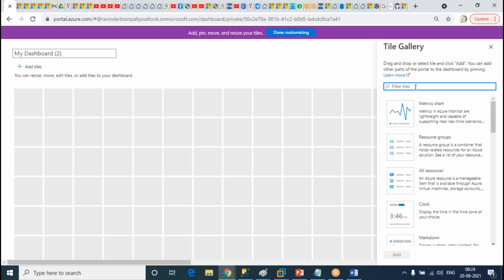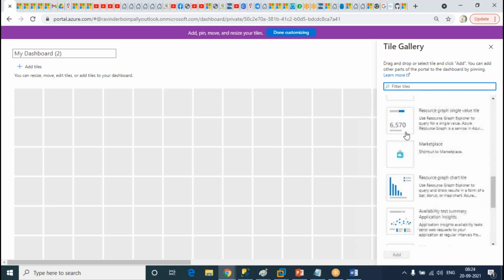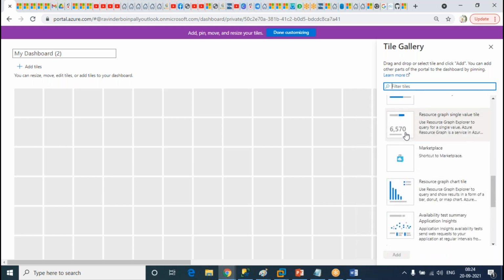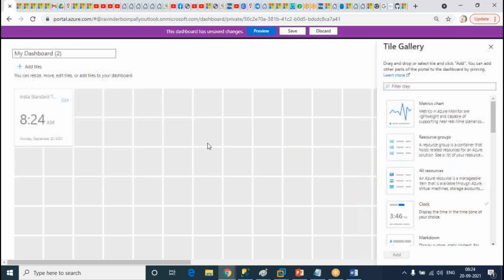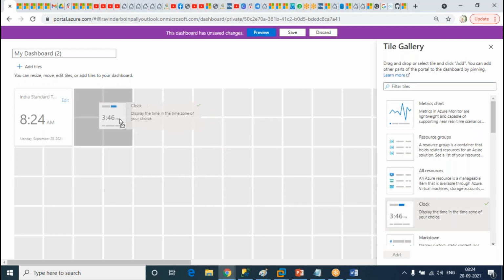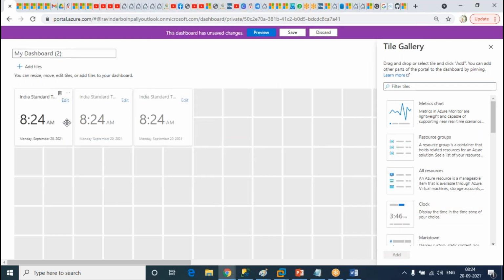We have to add them up, right? So first, what you have to do is add a clock. Where is the service? Resource type. Clock is here. Sorry, here I have the clock. So I want to keep three clocks. I don't want to convert every time, every day, right? So go to edit here.